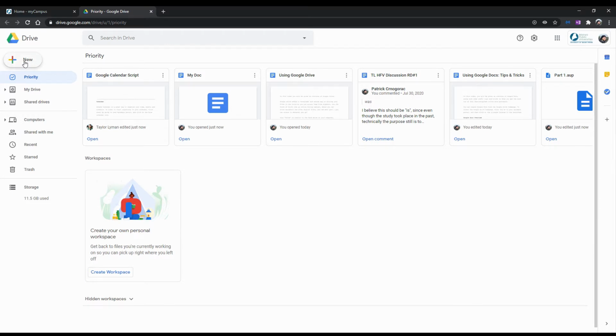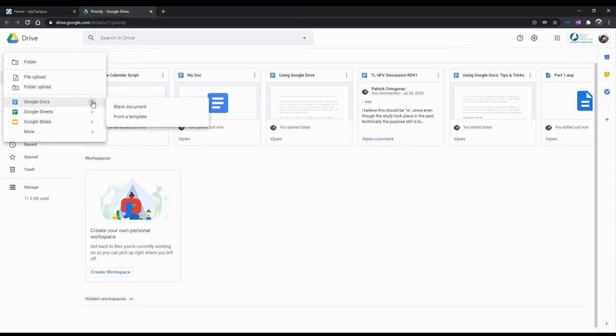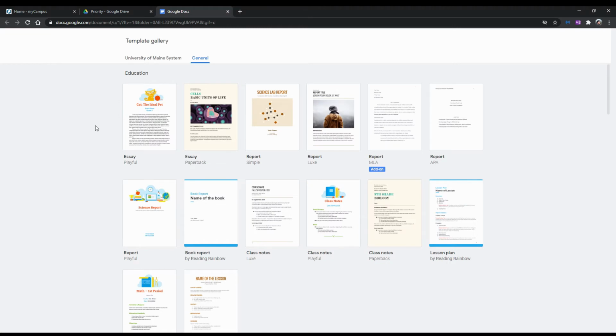You can also create a new Google Doc by going up to New, then moving your cursor until you see Google Docs. Then, move your cursor to the right where you see the arrow. When you hover over the arrow, you'll see two options for creating a new document. You can either create a blank document, or choose to create a new document from a template.